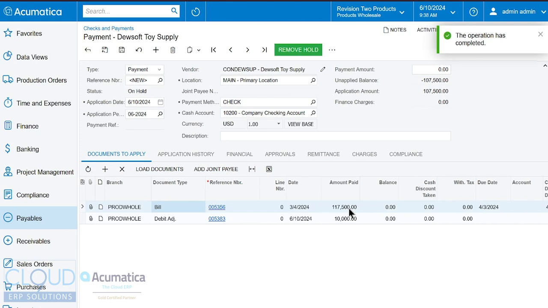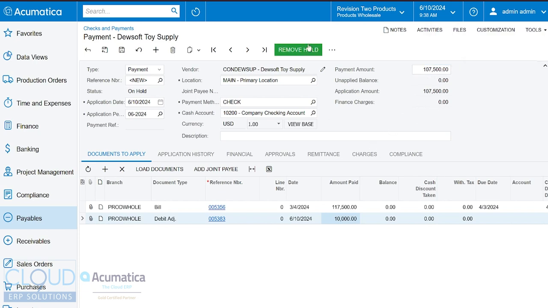with the bill, $117,500 plus the $10,000 debit, we're reflecting $107,500. So we can come in here, finish off the payment amount, remove the hold, print the check, and we're done. And that's how we can apply that debit against an outgoing payment.